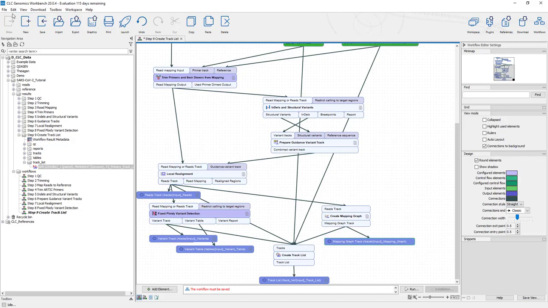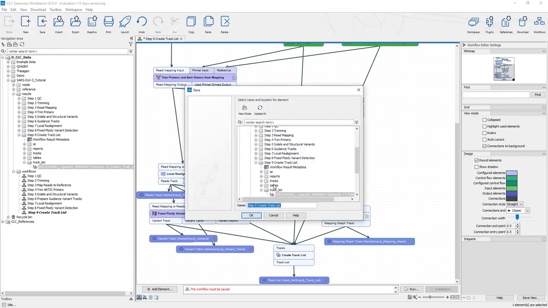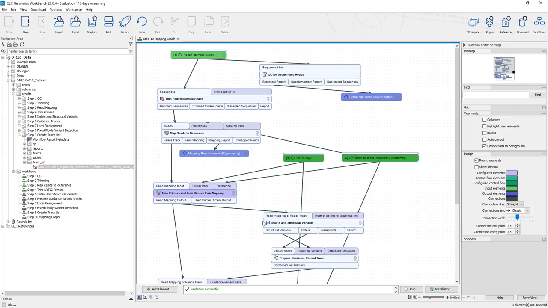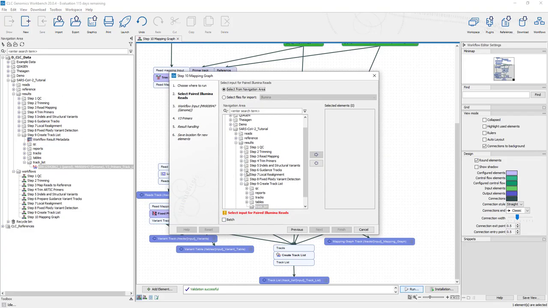So here we'll very quickly file, save as, let's go to workflow, step 10 mapping graph. Okay, validation successful, and let's go and run this.